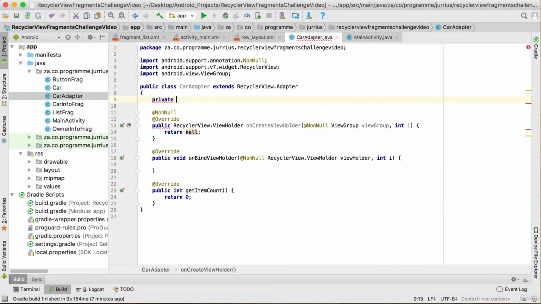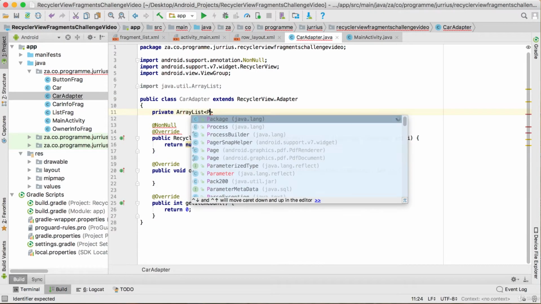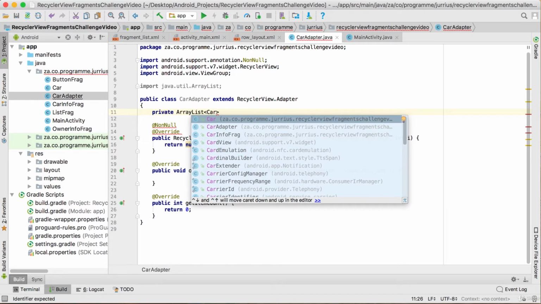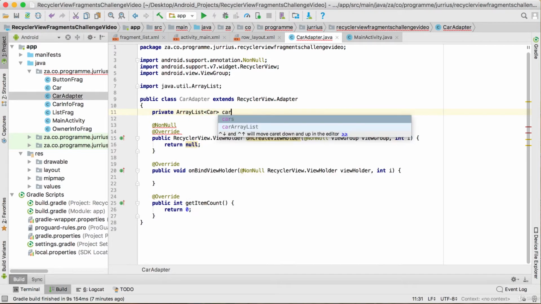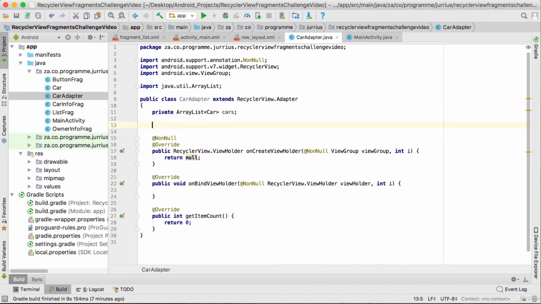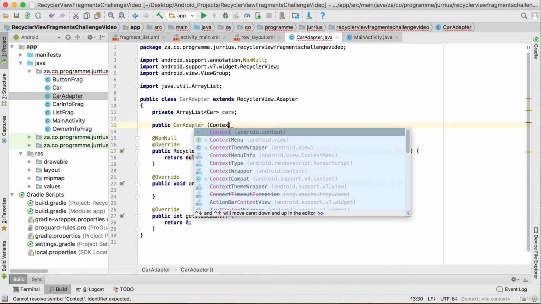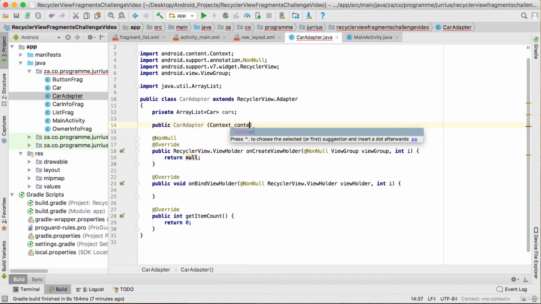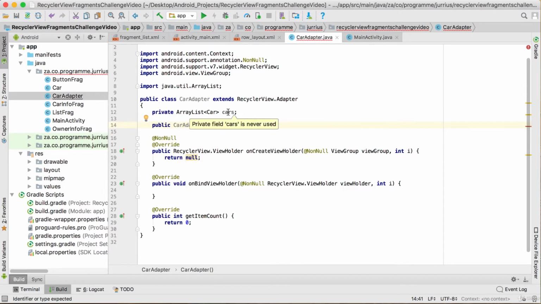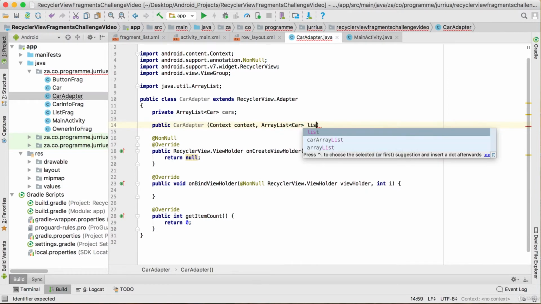Now right at the top, we'll have an array list that will represent every item in the list view or in the recycler view. So it's going to be of type car, and let's call it cars. Then we also need the constructor here. So we're going to say car adapter. And for this, we're going to accept a context. And you remember this is just to get hold of the activity that is using this. And then as part of the constructor, we also need a list. So I'm going to say array list of type car, and let's call it list.